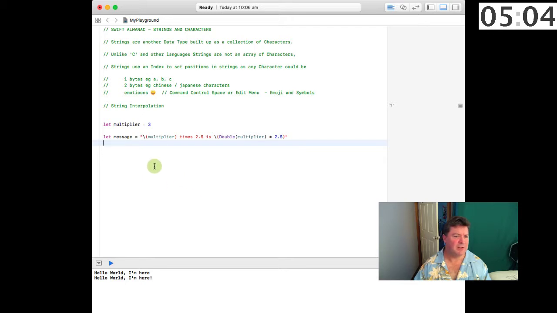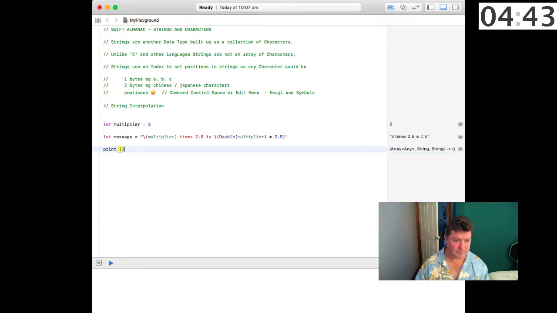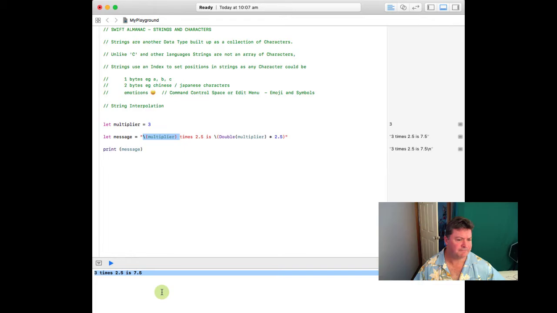Finally, we can do string interpolation. So if you have a multiplier of 3, which is of course an integer, and we have a message that says the multiplier times 2.5 is double multiplier times 2.5, then we can essentially convert this integer to a string through the use of the slash and bracket identifiers, and create this one long string.